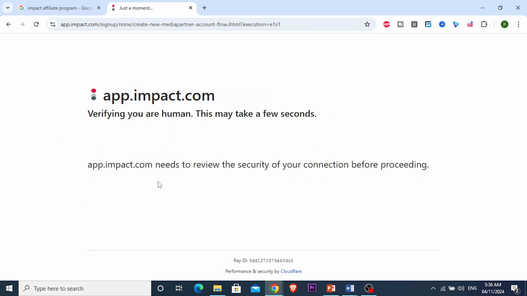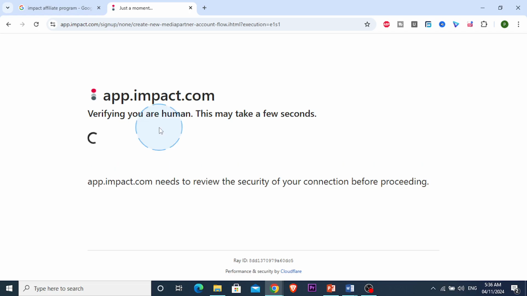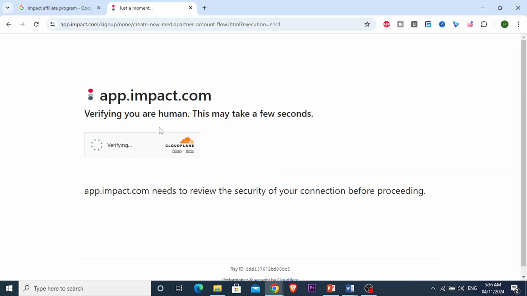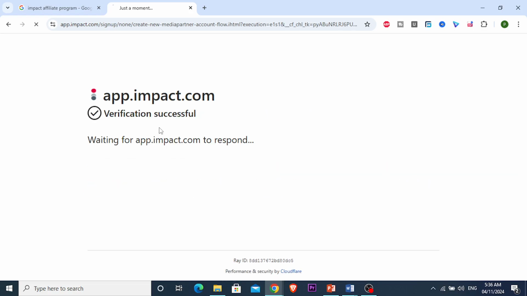guys. So basically, we're gonna be entering our basic information. Things like your name, your email, your website, what relevant social media channels you have, if you have them in the first place. And Impact may also ask you about your audience and your different traffic sources so that they can connect you with brands that actually match your niche.